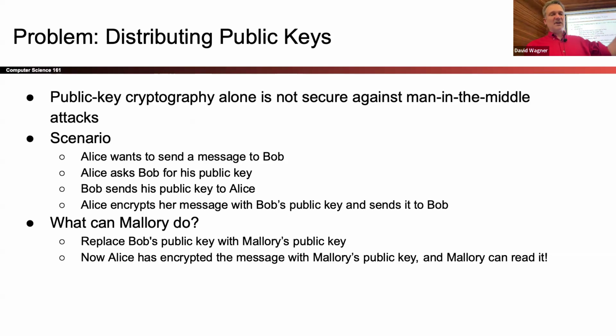So let's say Alice wants to send a message to Bob. Alice needs to know Bob's public key to do that. So the first thing Alice does is ask Bob for his public key, and Bob sends it to Alice. Then Alice can encrypt her message with Bob's public key. The problem is that Mallory can get in there and replace that message from Bob, tamper with its contents, so that instead of Bob's public key it contains Mallory's public key. Alice will encrypt under whatever public key she receives, so she'll be encrypting under Mallory's public key. And now Mallory can decrypt the secret message that she wasn't supposed to know.